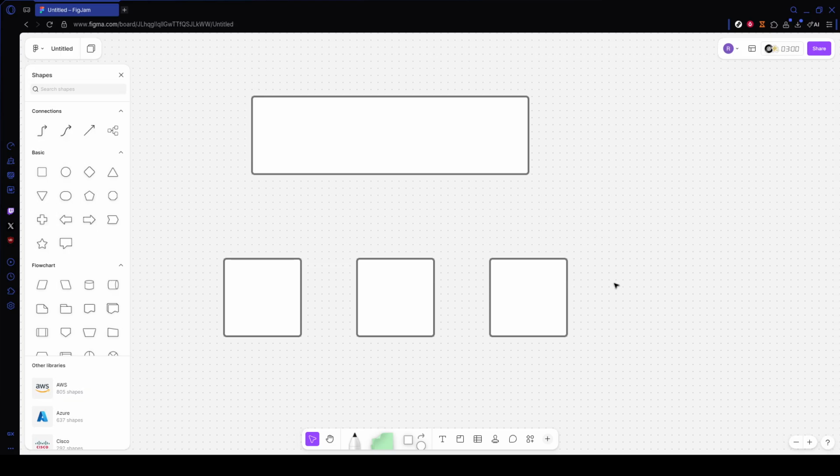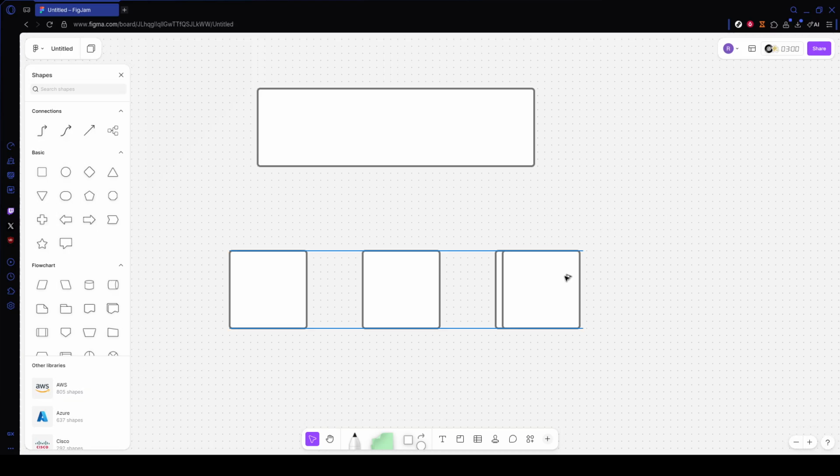At the bottom toolbar, find the arrow or connector icon and click it. Then click a corner or edge of your first box and drag to the next box to create a connection. You'll see the connector snap to the shape, so even if you move your boxes later, the line stays attached. This is the key advantage of connectors over regular lines.